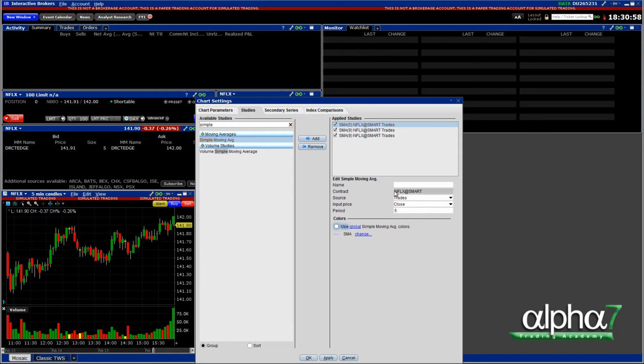So we're going to change this to 5. Then we're going to change this to 15. And then we're going to change this to 200. Now if you want, you could also add the 50. I'm also going to change the colors very shortly. We'll do that later.